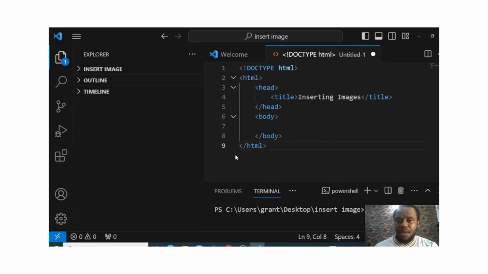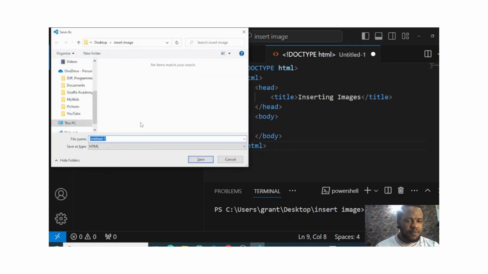So this is the title, insert image. So we are going to save this document, right? And the document you're saving right now should go into the same folder. This HTML document should go into the same folder where the images are, because if this HTML document is not inside that folder, it will not work. So let's say Ctrl S. Here, let's say insert images.html. This is an HTML document, so you save it with .html.